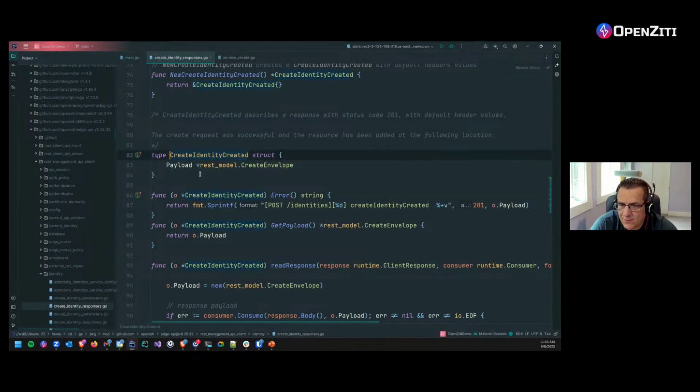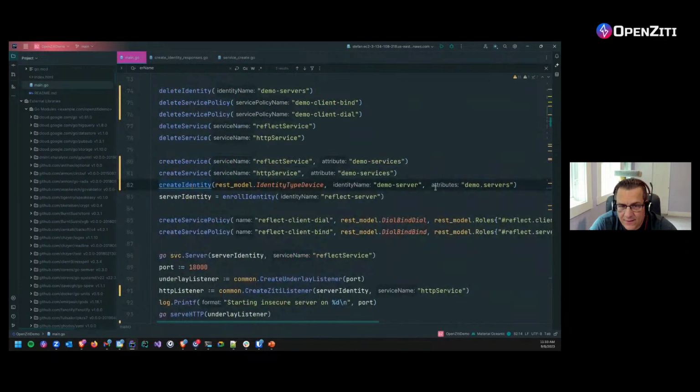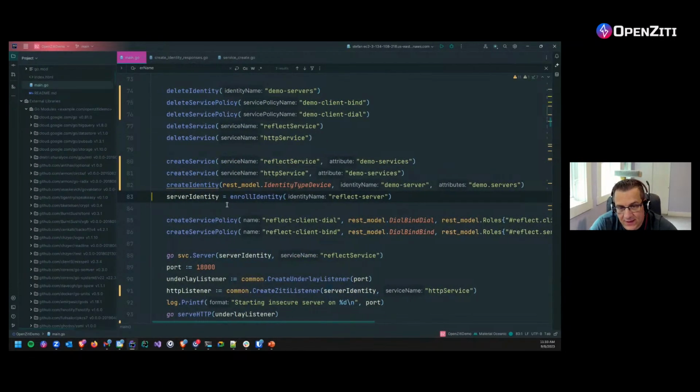No. Huh. Well, I don't know why it says unhandled error. I don't see an unhandled error there. I guess I'll figure that out in a bit. And then we're going to enroll that identity.